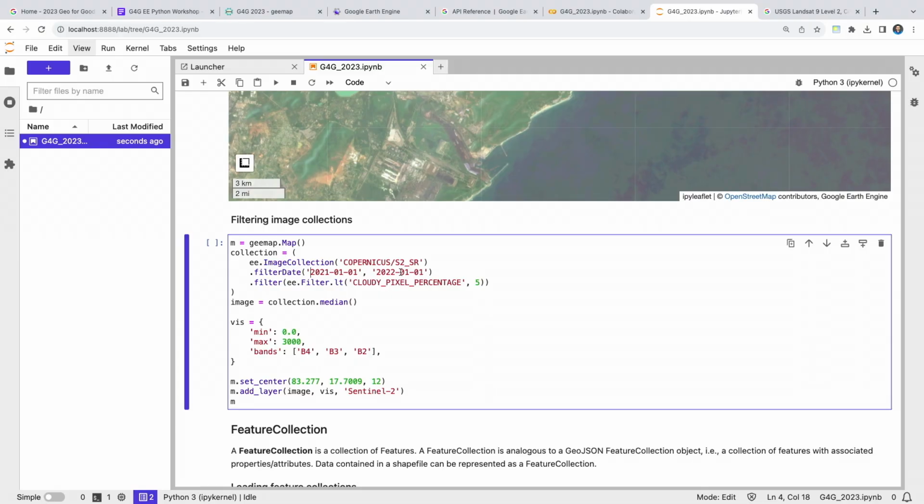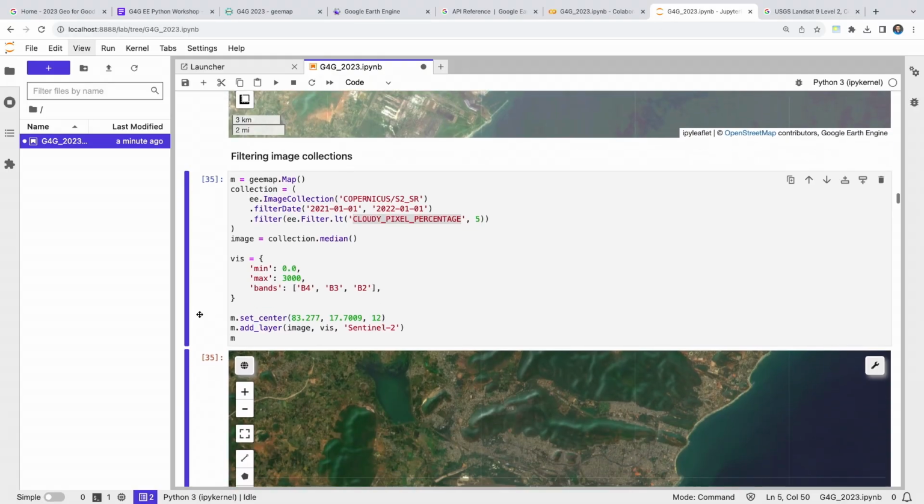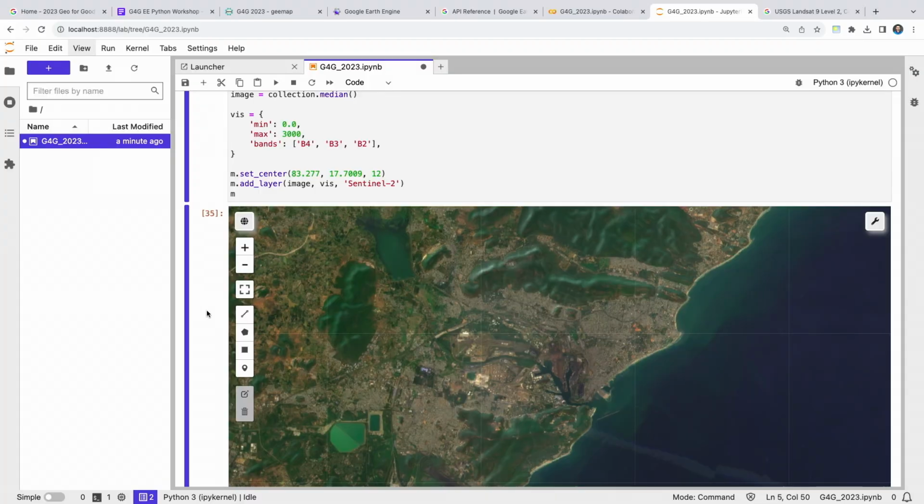So basically, I'm asking, give me the images for 2021 for the entire globe. And then you can also filter by cloud cover. This one is saying, okay, cloud cover less than 5%. So what this is doing is filtering the entire image collection, getting the images for 2021 with cloud cover less than 5%. Everything else in the code block is pretty much the same. And you can see the difference compared to the one above, right? It's so much better, so much clearer, because we already removed all the cloudy images.